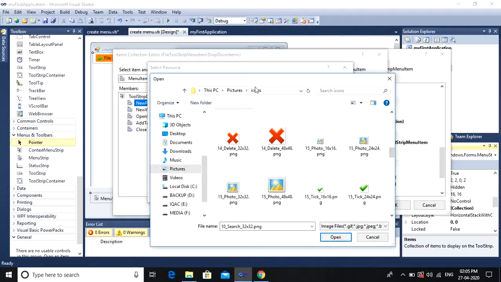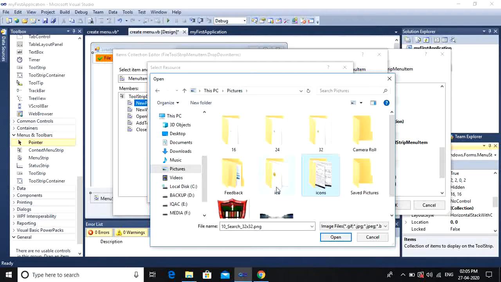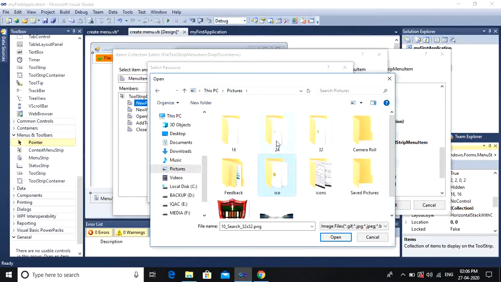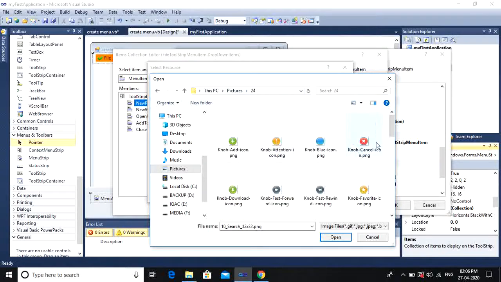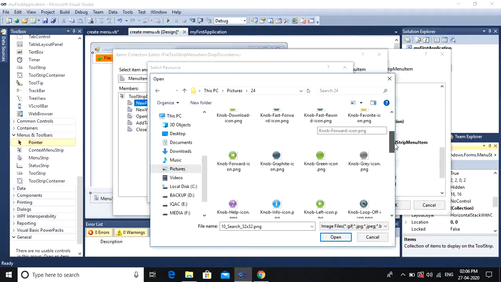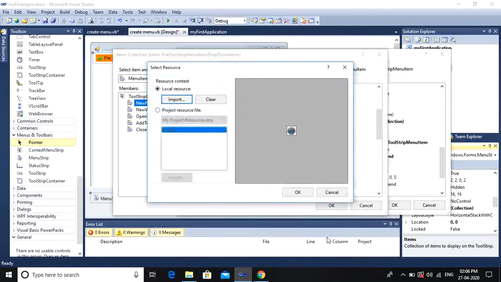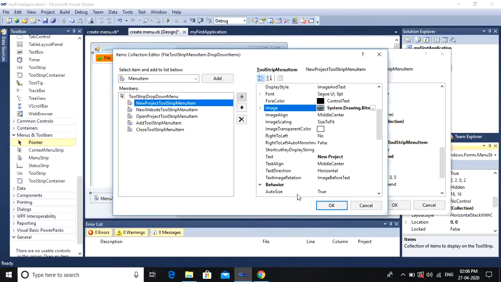Search, instead of search icon I'll have another menu. Okay, I'll just put this one. Okay.